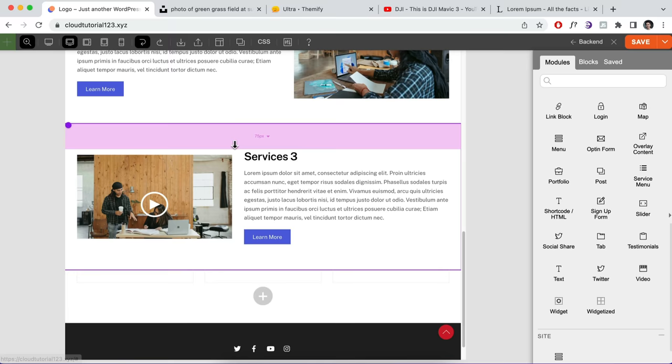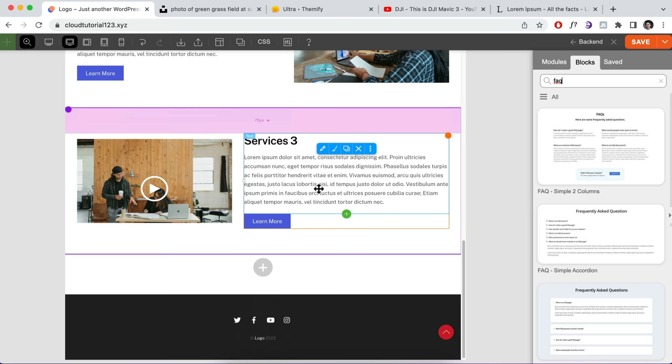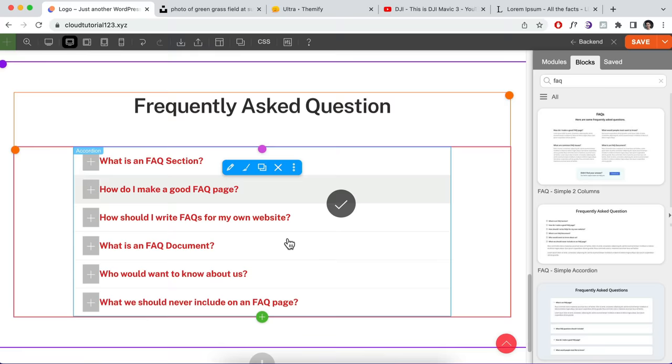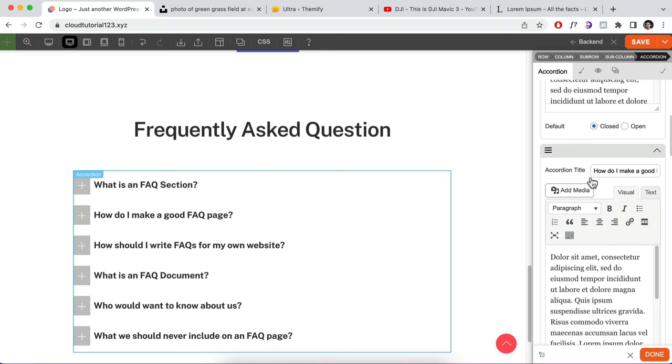You can also go to blocks and you can use some pre-created blocks by Themify. So we can type in FAQ and let's say you want to add an FAQ, something like this. You can drop it down below there and then you have an FAQ. So we can click on the accordion and you can edit the accordion title, which is over here. Edit the text. You can also set it to be open by default like that, or close it by default.